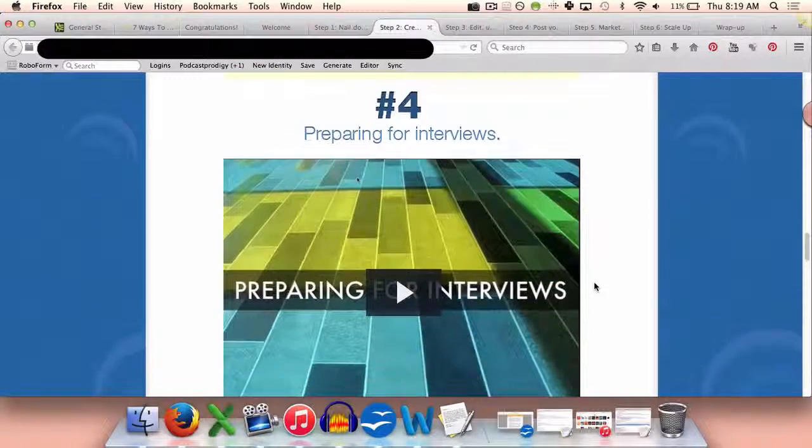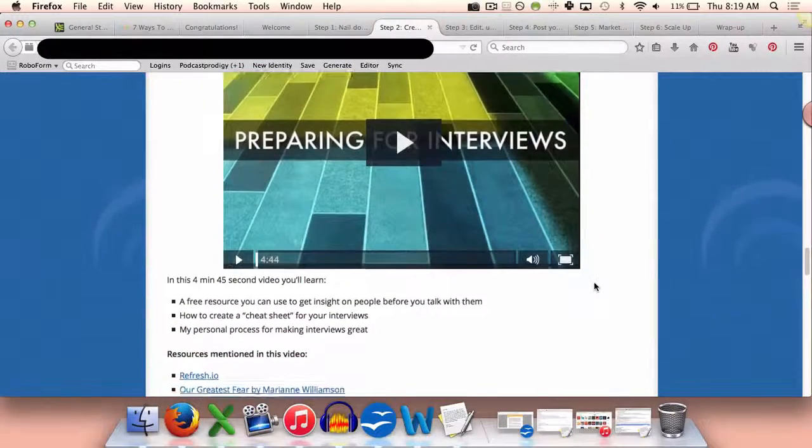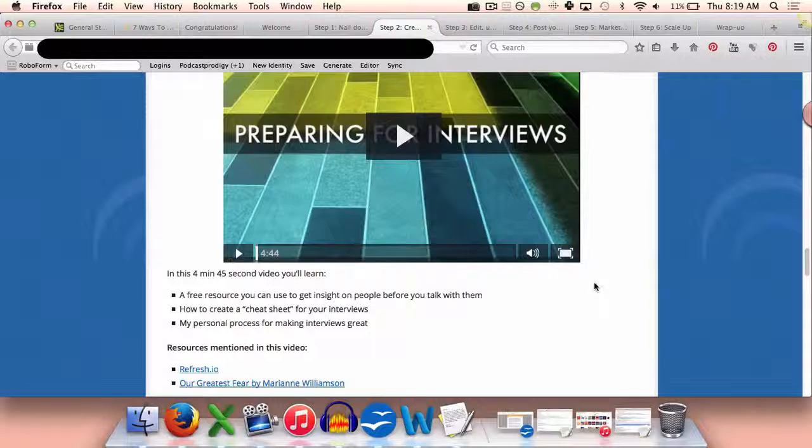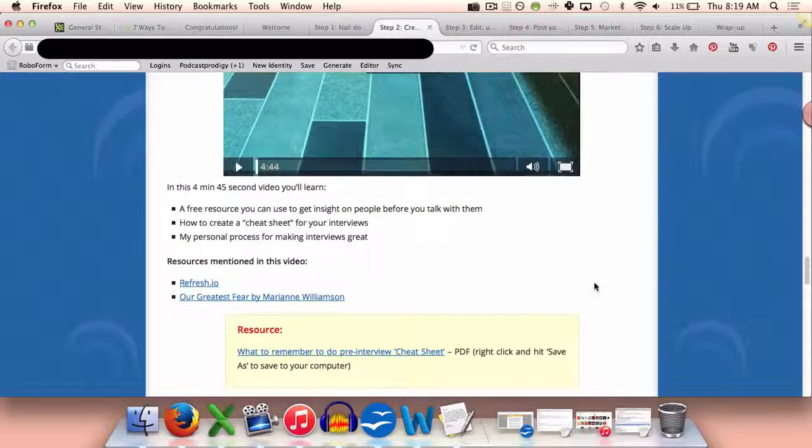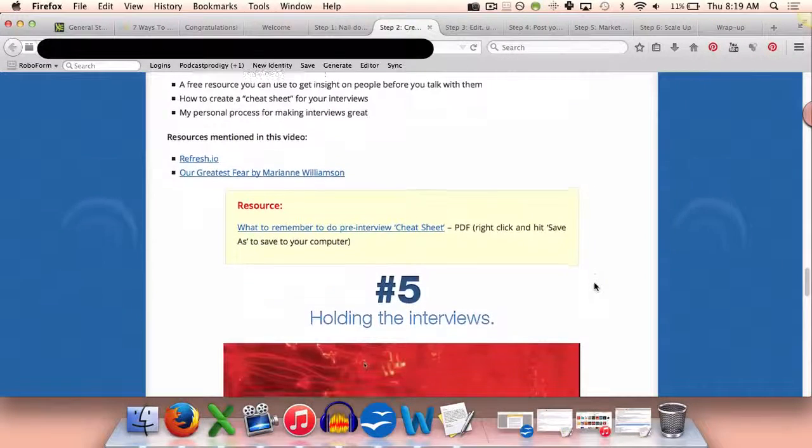Then I teach you how to prepare for interviews. So there's things that you want to do before you have the interviews to make sure that your interviews go off as well as possible. So I also give you a cheat sheet on things to remember to do before every single interview that you do. And when you follow that cheat sheet, you're going to go into your interviews with so much confidence.